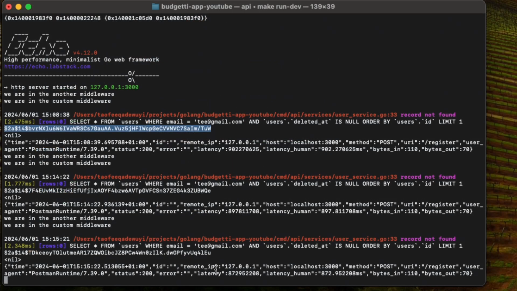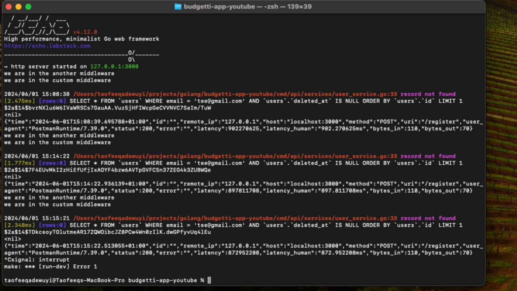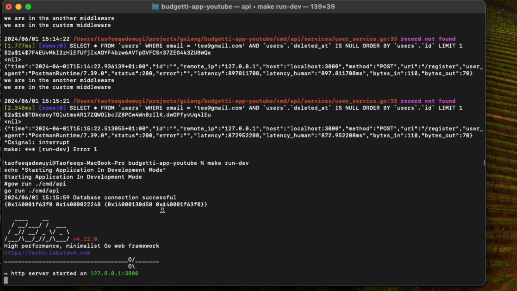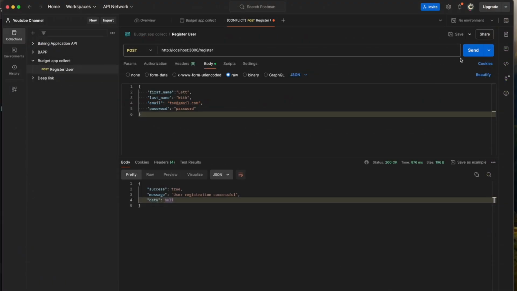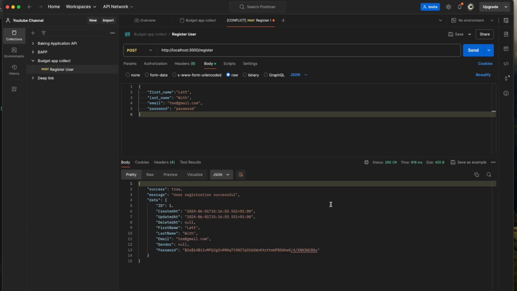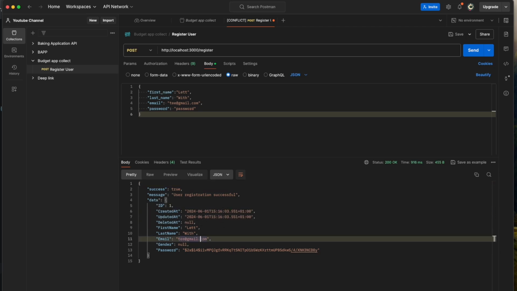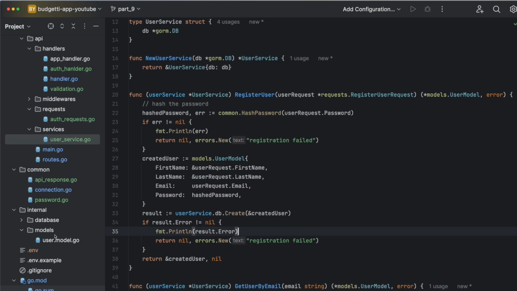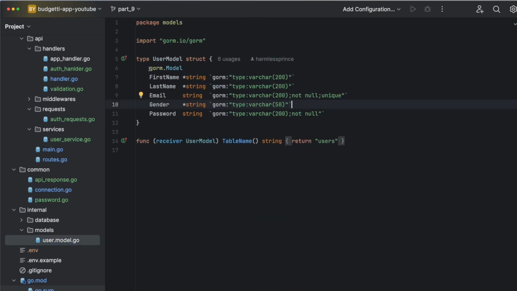The reason our user is not getting created is because we need to refresh our application to pick up the new changes. Now let's hit the endpoint again. Now we can see that our user is being created. We are getting the created at, the updated at, and the deleted at. All these attributes you are seeing are based on the association we created here in our model.